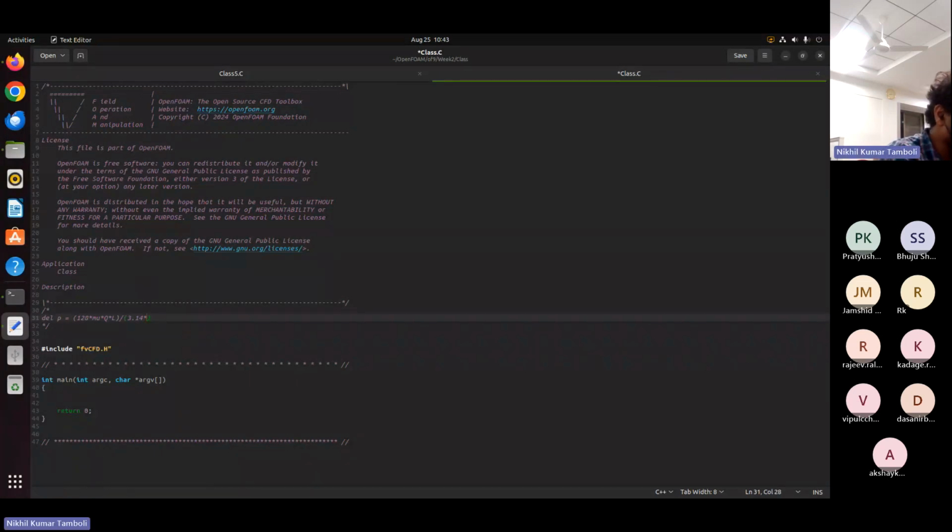So in C++ we write d to the power 4 using the power function POW and then bracket, name of the variable, that is diameter, to the power 4. So this is the formula for the pressure loss through a pipe. Now as I have said, we are focusing on the classes. So we are going to create a class.